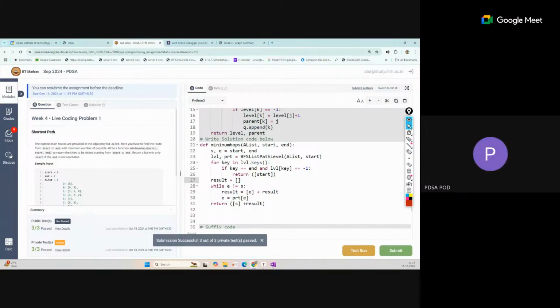Do not follow the code here. Just try to understand the approach and try to write your code, because if you write your code, definitely later you can easily understand your code.